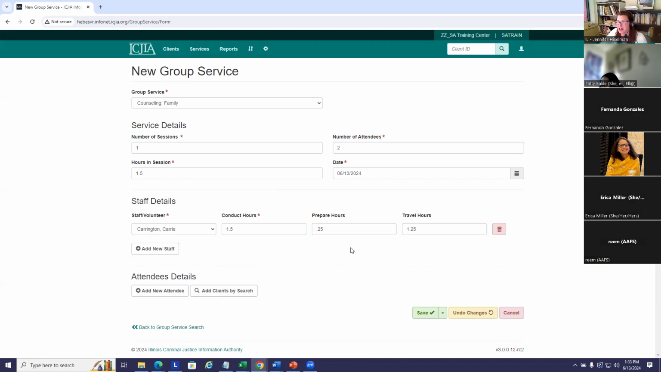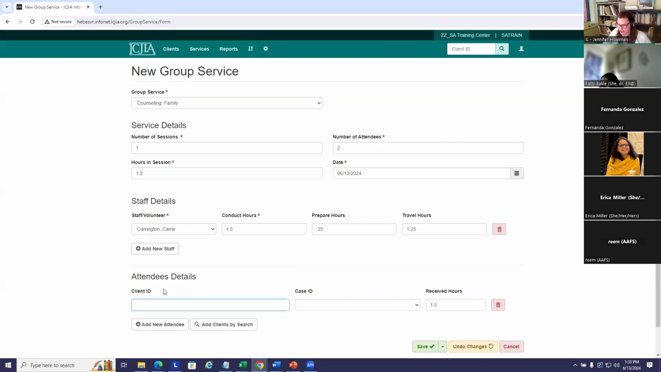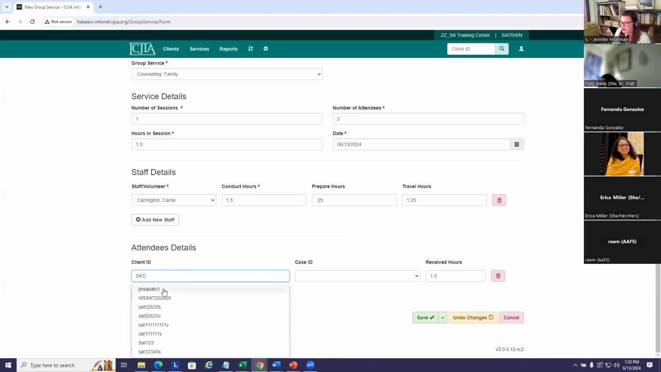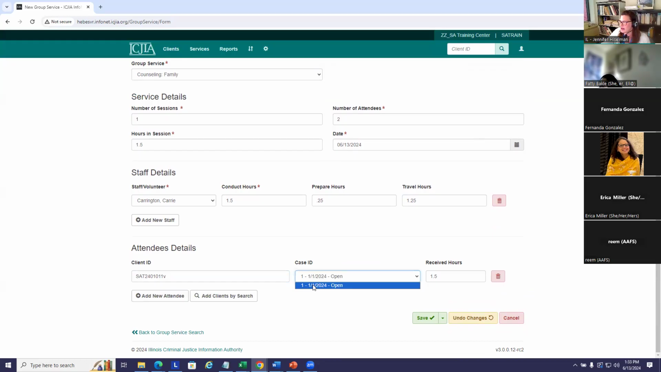And so now I've entered my staff. Now I'm going to bring in my clients. And there are 2 ways you can do this. First, you can click this add new attendee and just type in your client. As you type, your selection will narrow. I'm going to bring in my victim client I entered this morning. You want to always select case ID number 1. You do want to fill that in, even though your clients all will only have 1 case. And then the received hours will automatically enter for you.